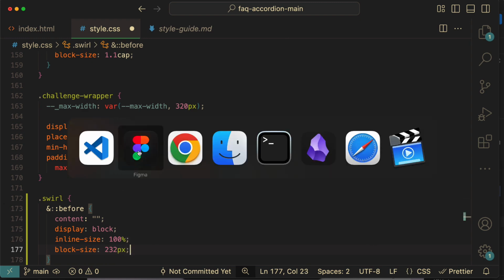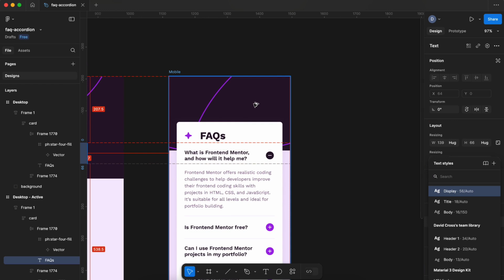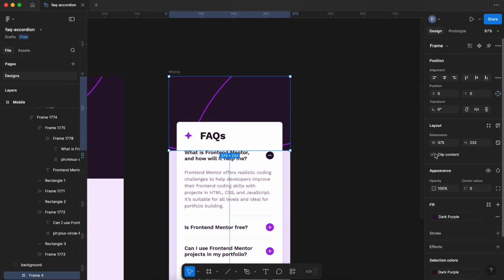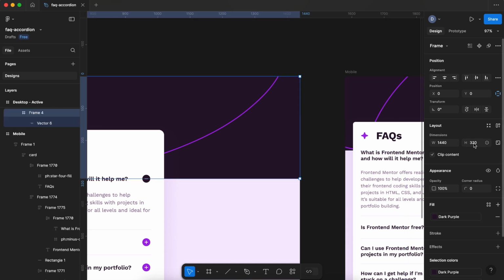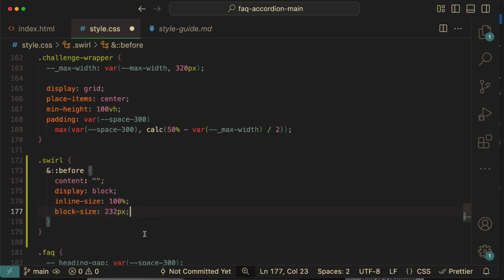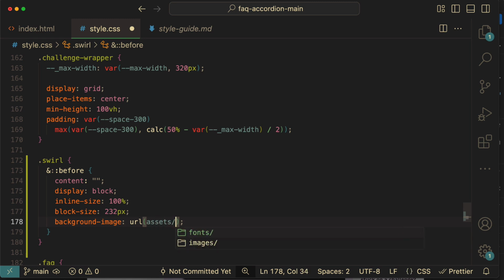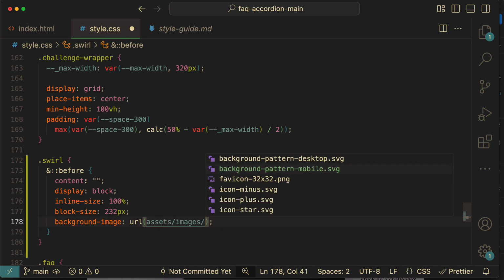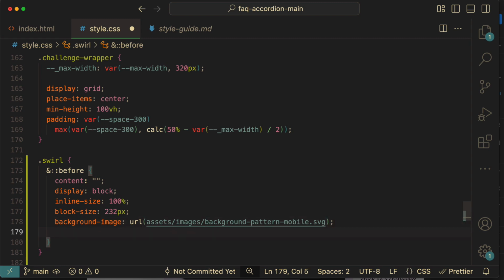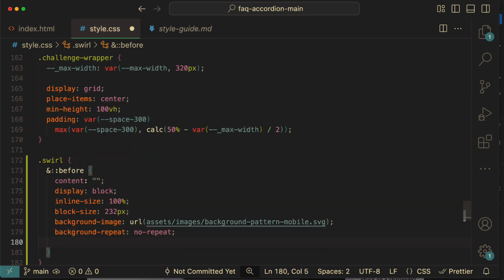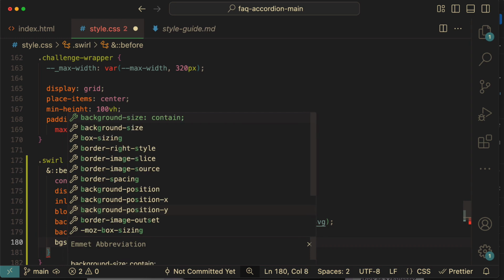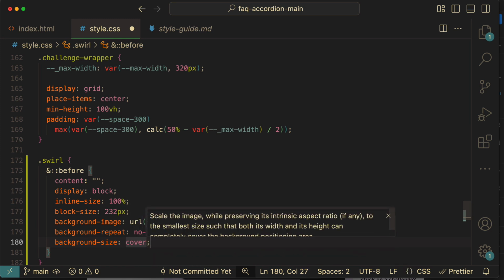Which is the height for mobile. So if I grab this right here, it is 232. And this one is going to be 320. So we're going to take care of that right here. What else? Oh, background image. This is where the magic starts to happen. So assets, images, background mobile. Yeah, sure, mobile. Background repeat, no repeat. Background size, not contain, but cover.